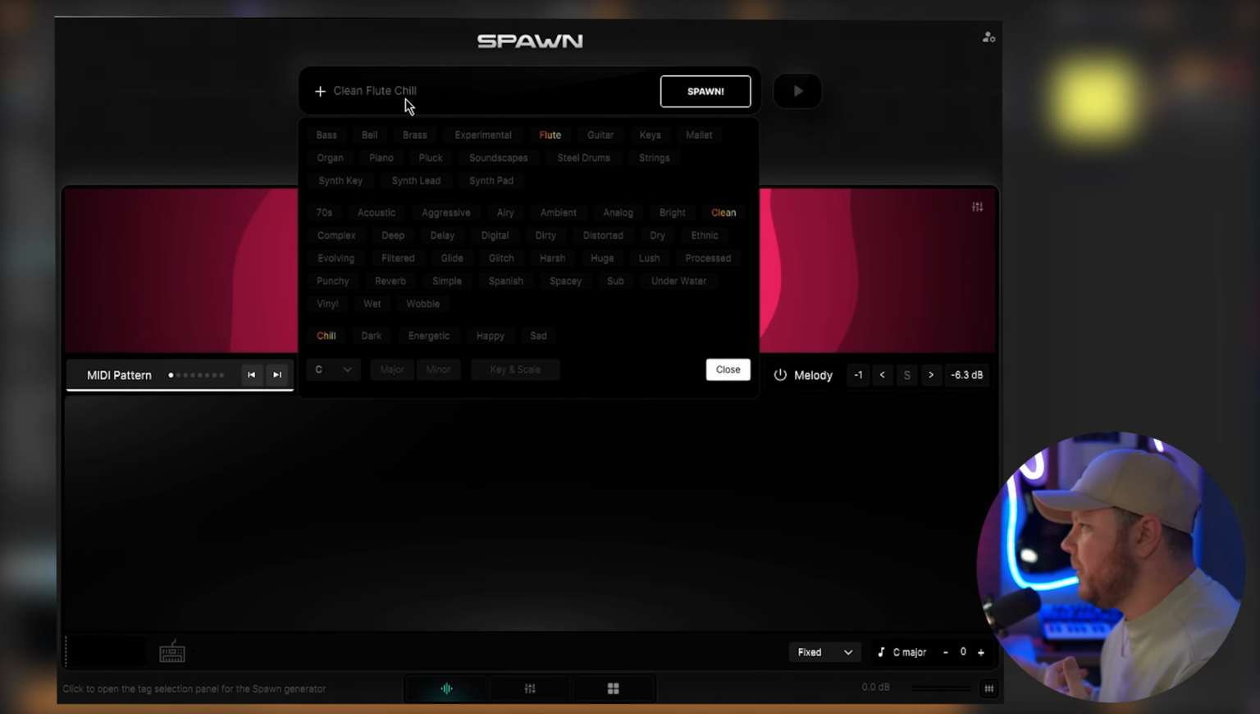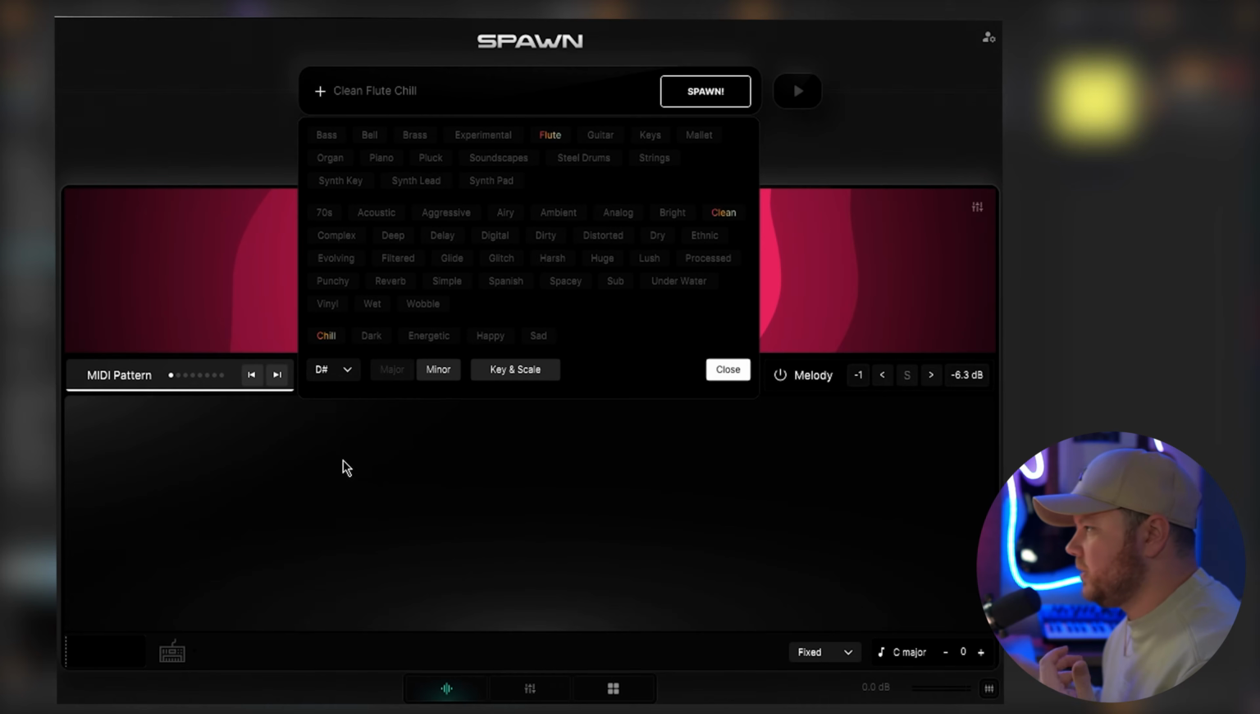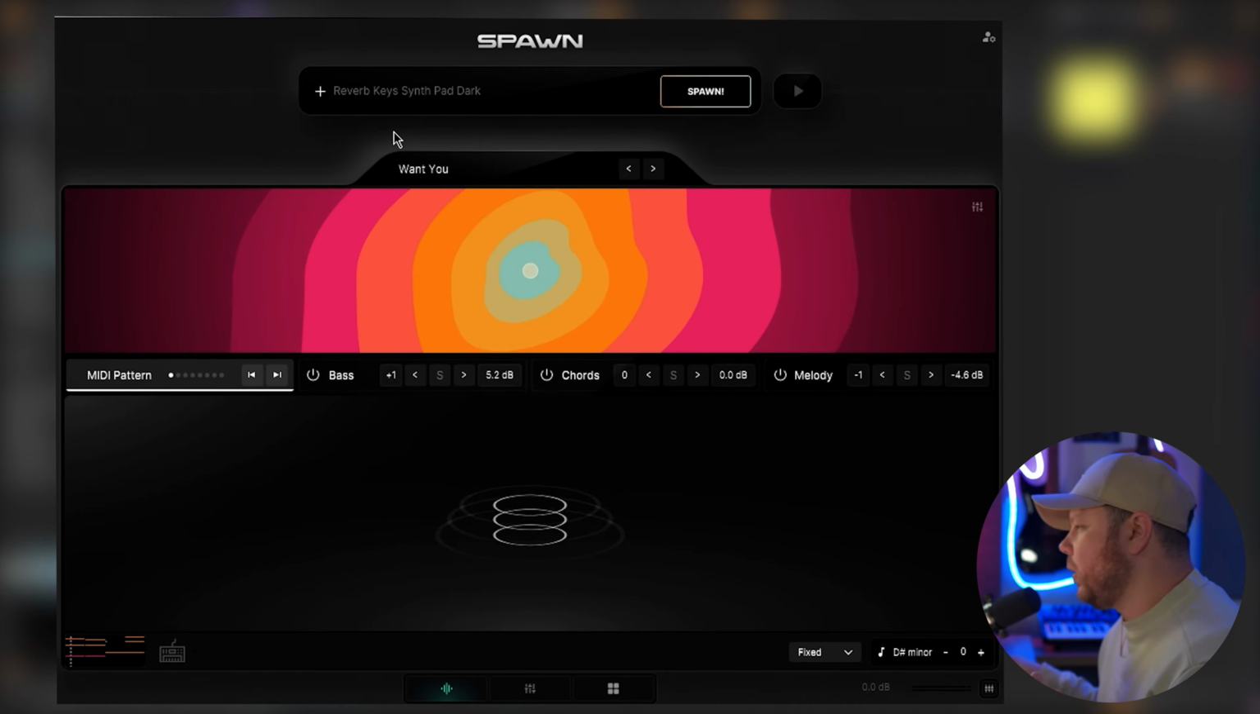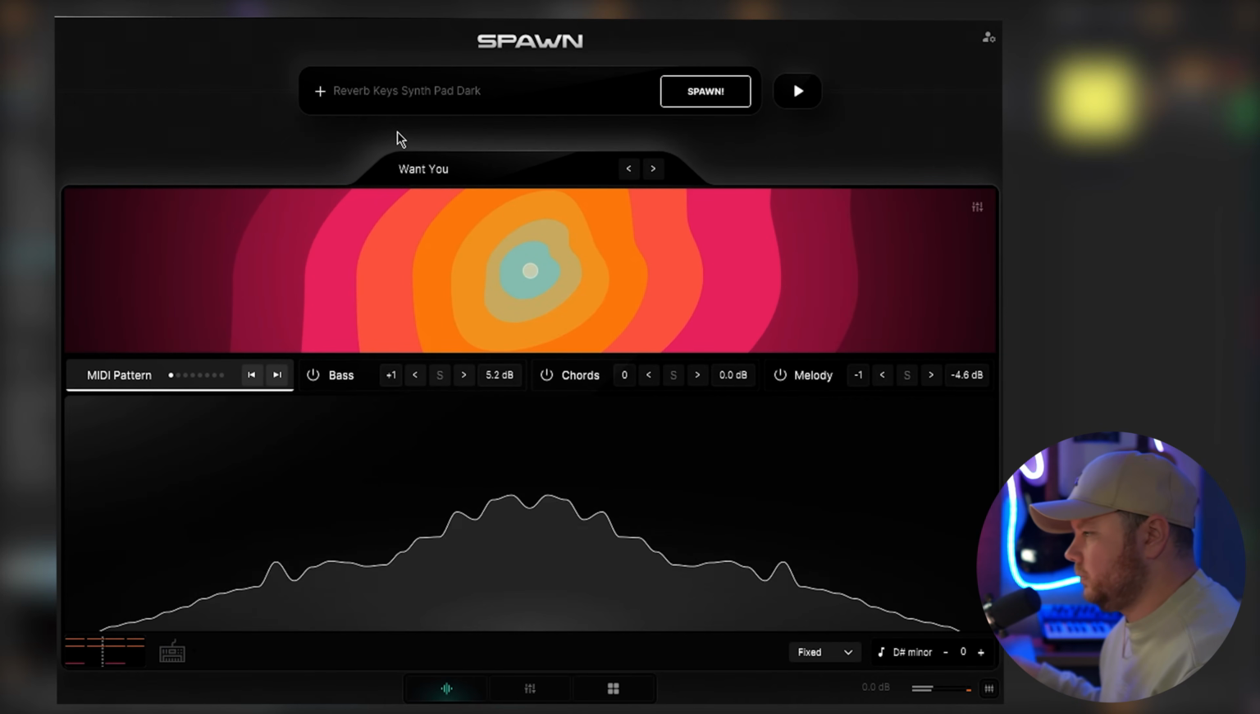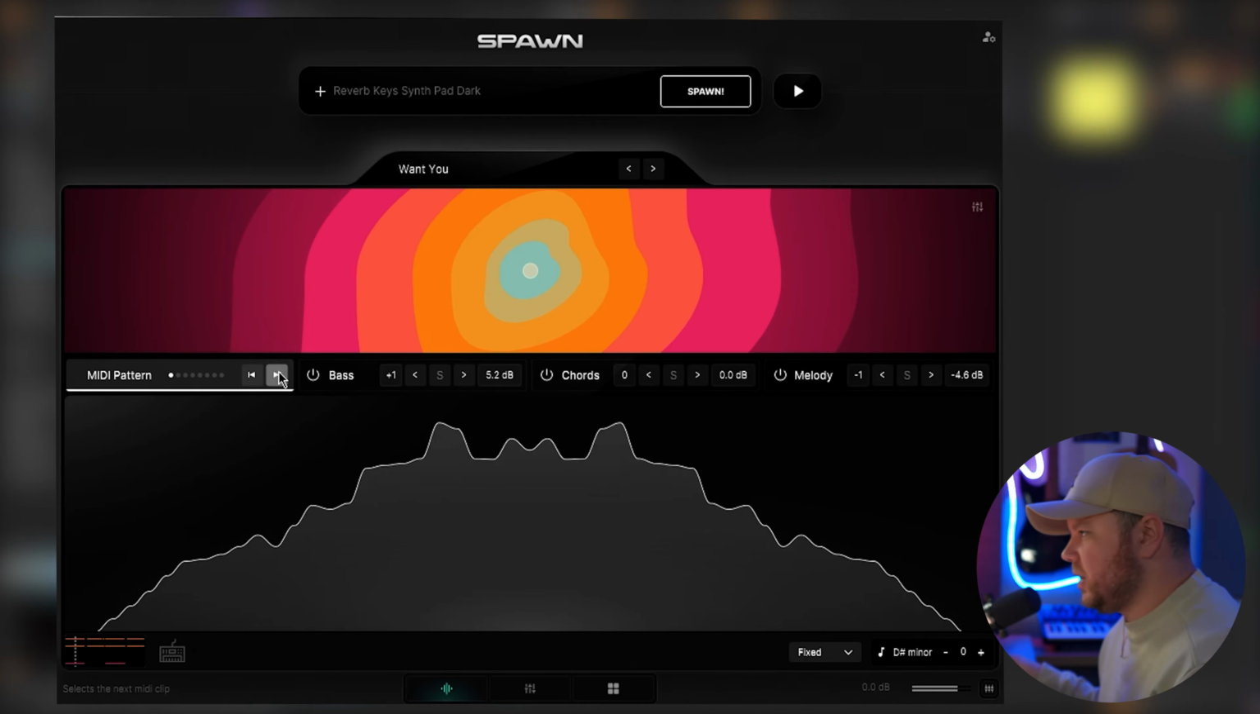Now, as far as actually making a beat with it, let's lock this into a scale. So we'll go with maybe D sharp minor. Let's select keys, maybe a synth pad, take that off and add, let's go with reverb. Let's put it onto maybe energetic and see what it comes up with. Actually, maybe let's change this from energetic to dark, because I quite like to make dark beats. Let's fire straight away. Check out the other MIDI patterns.